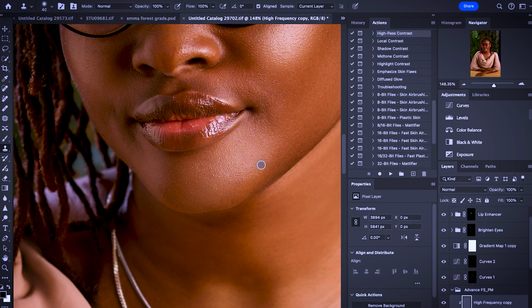Then I think I can see a little bit of blemishes, so let me go into my frequency separation here and clean it. Is the frequency separation the same as Gaussian blur? Yes. So for frequency separation, we have the actions already, but if you have to create the layers manually, then you have to use the Gaussian blur. Use it to create the low frequency layer.